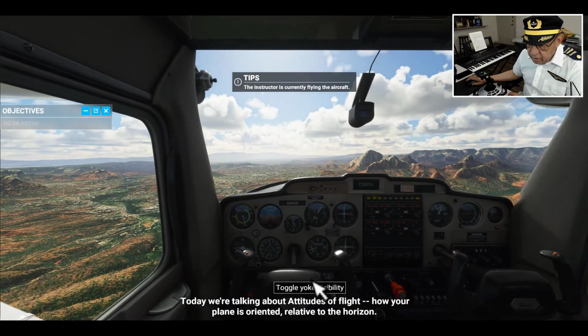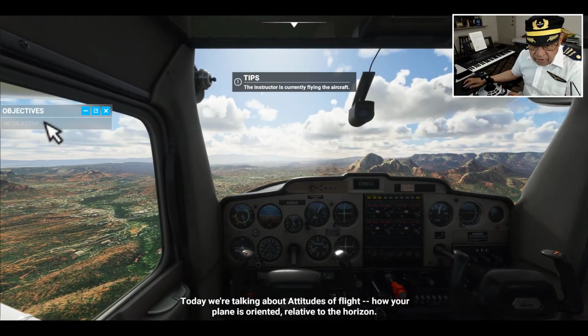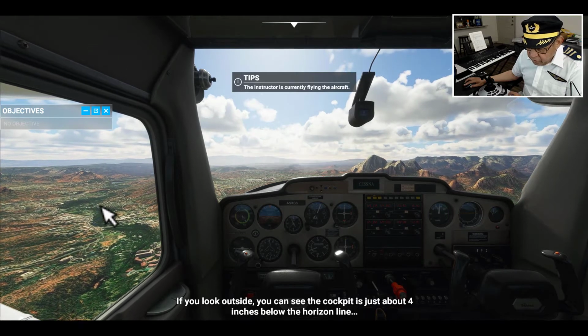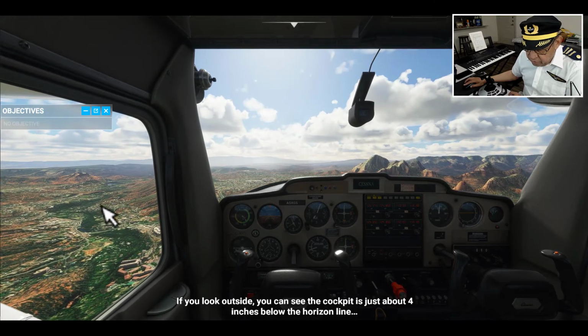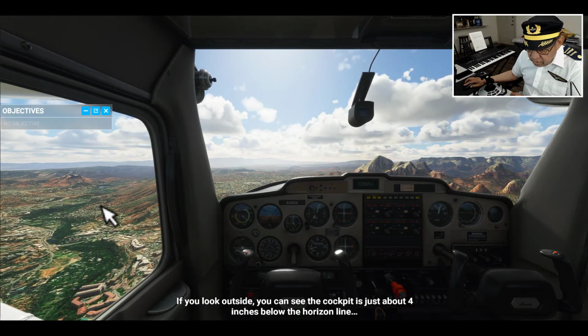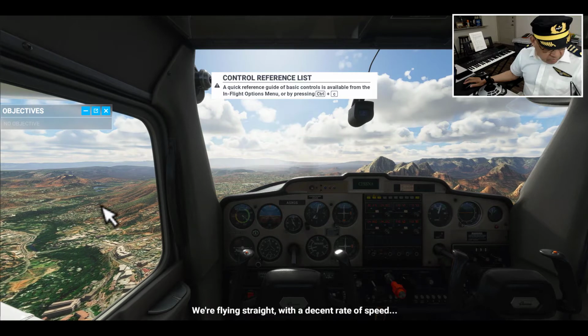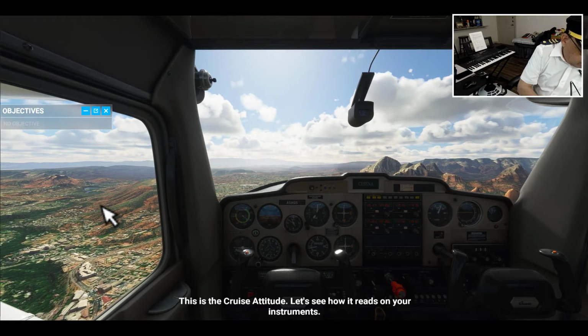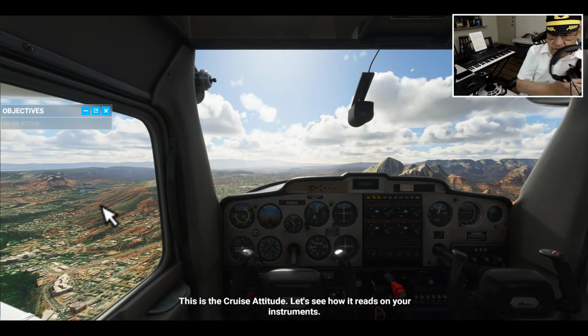Today we're talking about attitudes of flight. Okay, and we're going to get instructions as to what to do. Let's see if we can go through the instructions. Look outside, you can see the cockpit is just about 4 inches below the horizon line. We're flying straight with a decent speed. I had to wear the headphone. This is the cruise attitude. Let's see how it reads on your instruments.